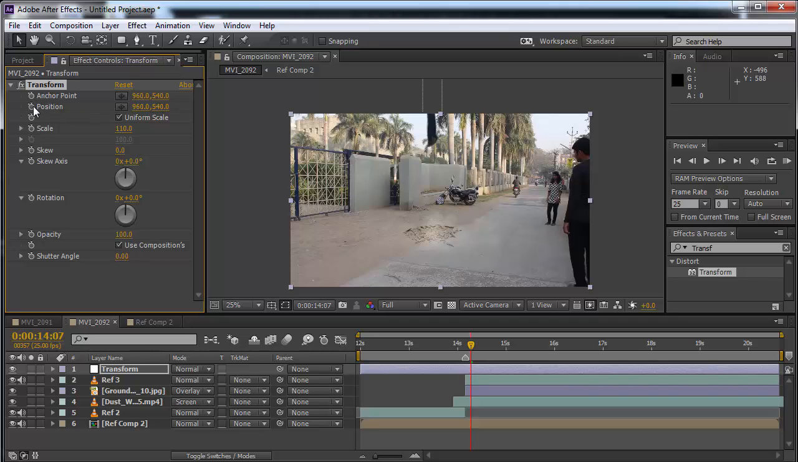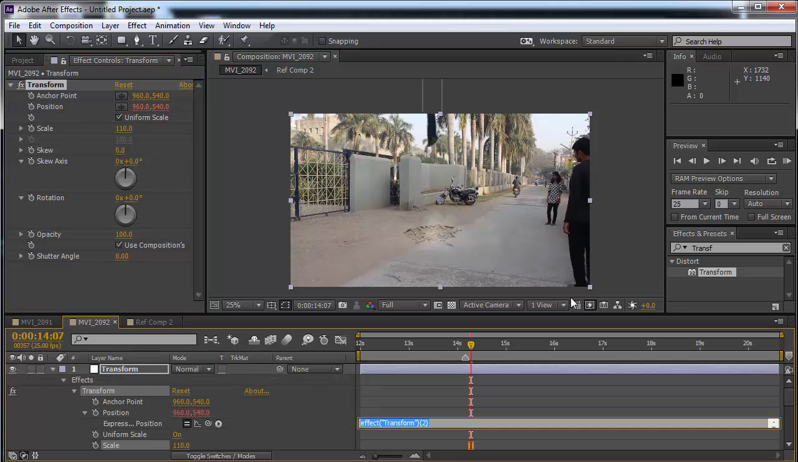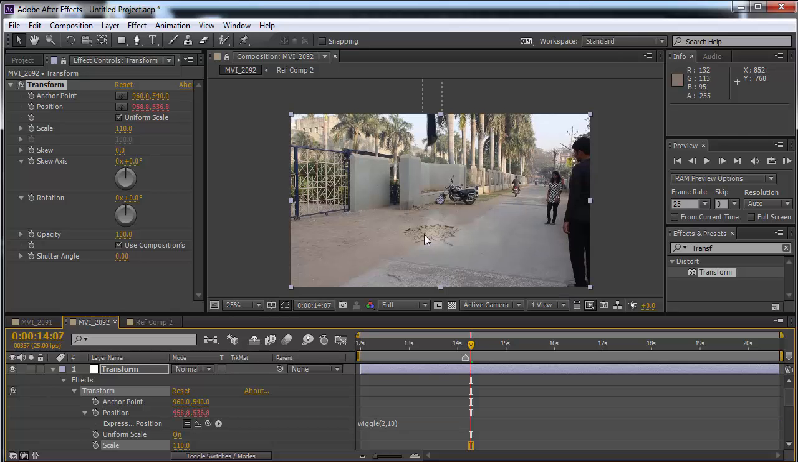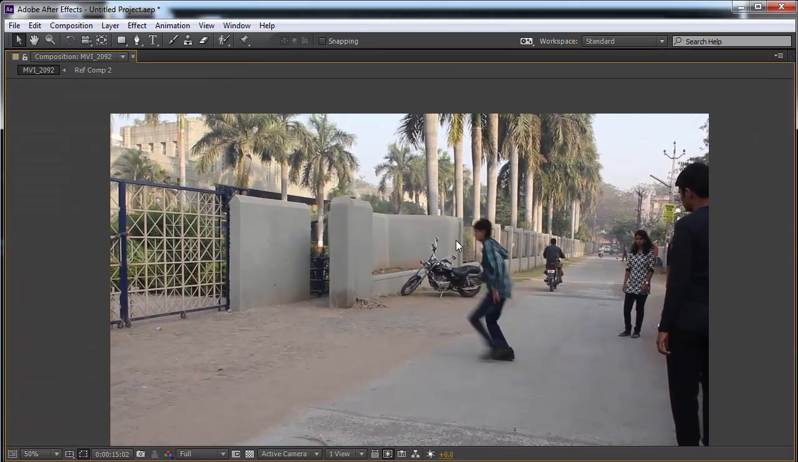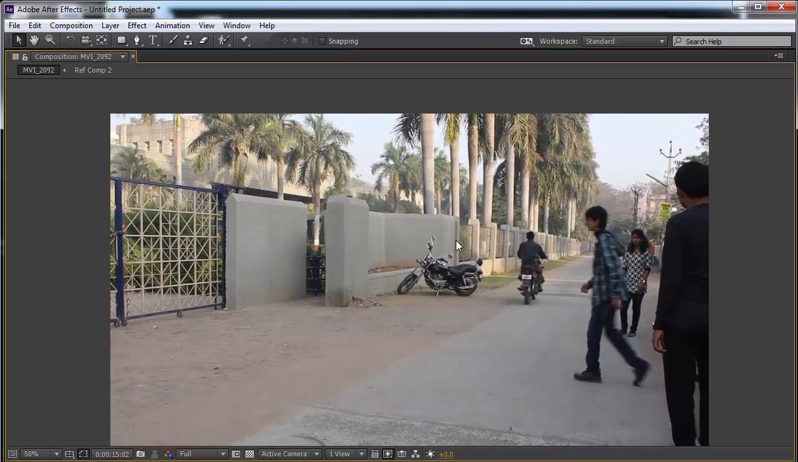Just hold down Alt on the keyboard and choose this stopwatch. Now we are going to type an expression, wiggle parentheses, I think 2 times in a second the position value randomly moves about 10 pixels, close parentheses, and hit enter. So let's have a look. So here we are done with our cool looking jumper effect.